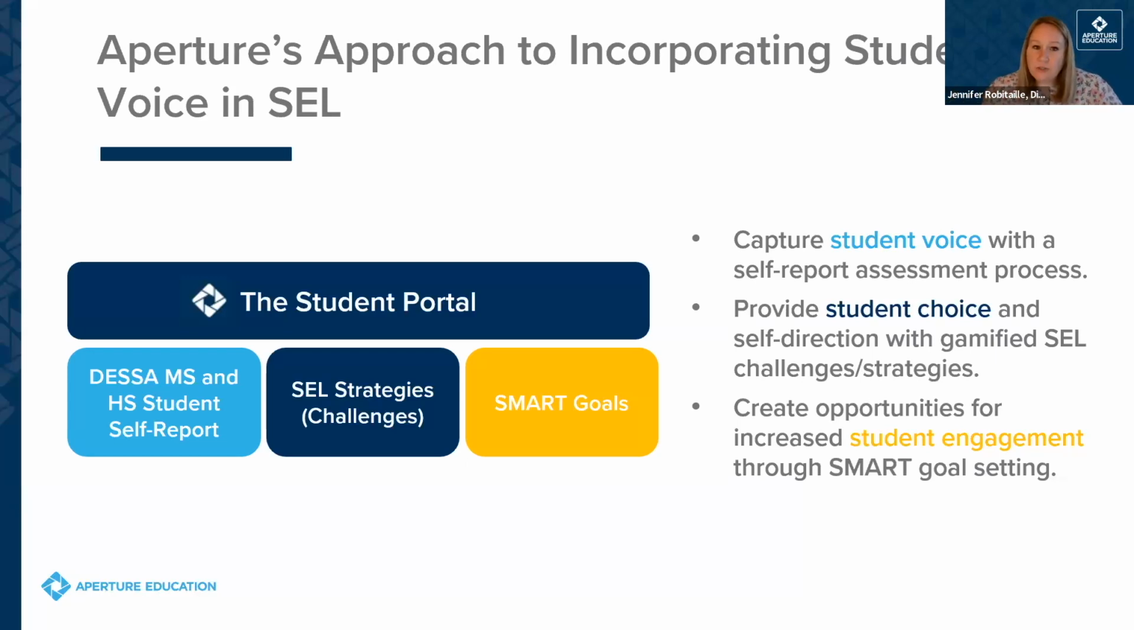For secondary students, we have developed what is called the student portal. The student portal is a student-facing platform. It's the platform that middle school and high school students will access and use to work to develop their social and emotional skills. There are three main components to the student portal.